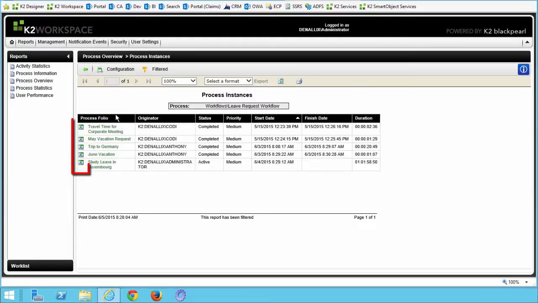Notice that each process instance has a ViewFlow icon to the left of the process folio title and can all be viewed in the ViewFlow format. Let's click the ViewFlow icon that is associated with the completed process instance that we worked with in part 1. That happened to be the June vacation process in my environment.